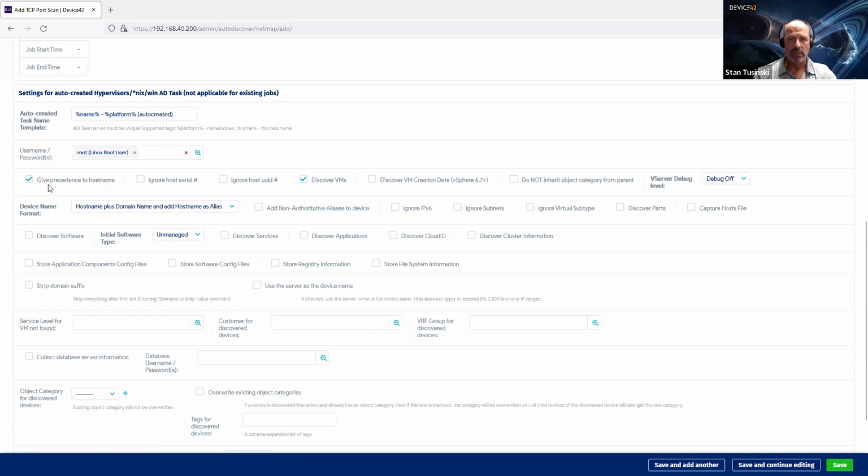And then there are different options in here. You can give the precedence to the host name. These options here are not checked: ignore host serial number and host UUID. You don't want these ignored, because as part of our matching algorithm and merging the records together, we use the serial number and the UUID as data points to be able to recognize records from different discoveries. When we do a hypervisor discovery and we're collecting virtual systems, and then when we actually collect the system information doing a deeper dive Windows discovery, we use this information to merge that record together.